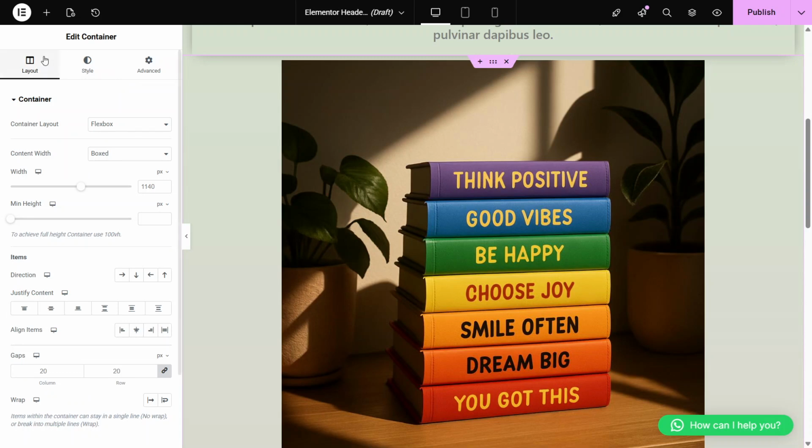Make sure you're on the Layout tab, which is usually selected by default, but if not, just click on Layout to bring it up. Inside the Layout tab, look for a setting labeled Content Width. This controls how wide the content inside that container can go. Click the drop-down field to the right of Content Width. From the options that appear, choose Full Width. As soon as you select this, you should see your content stretch across the full width of the page in the live preview on the right.